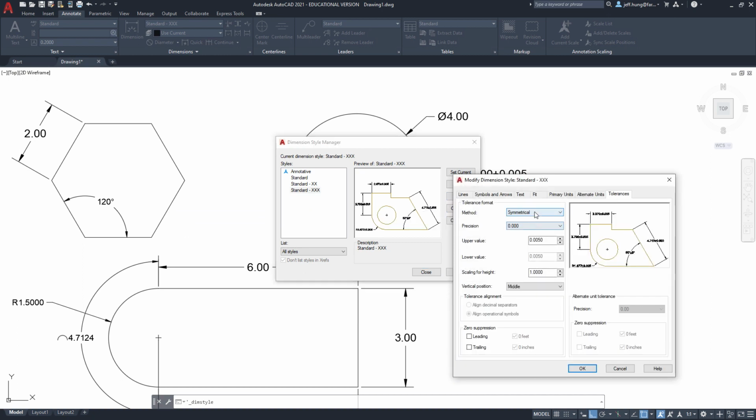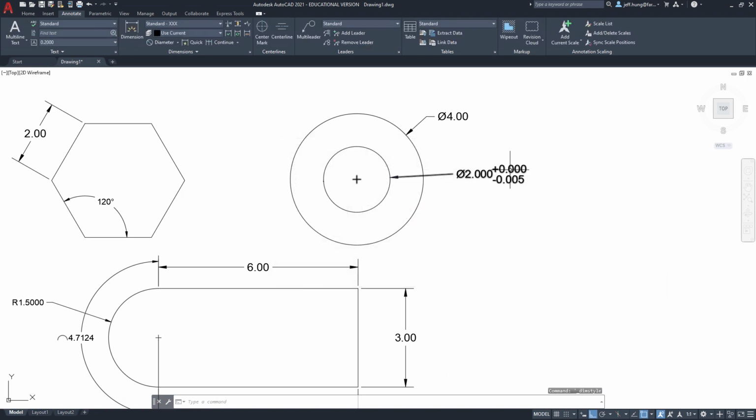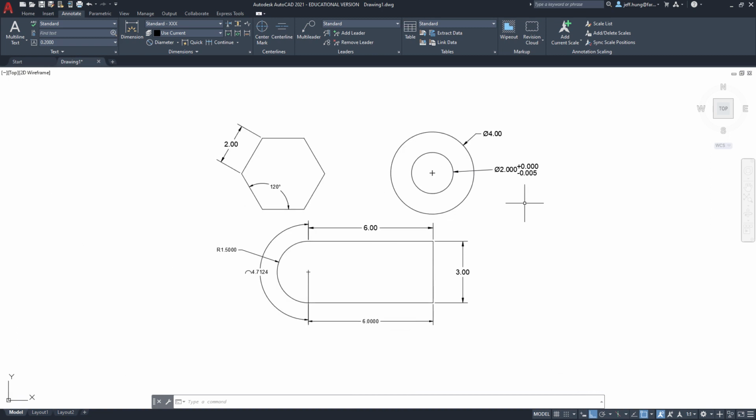Change it. Instead of symmetrical, I want to use deviation. Again, I don't want to make this hole anything larger than 2 inches. It's got to be 2 inches or less. So I can have an upper value of this and a lower value of 5,000. So if I do that, you can see this will be no more than 2 inches, but it can be less than 2 inches. So this is how you assign different styles and then change the style accordingly.